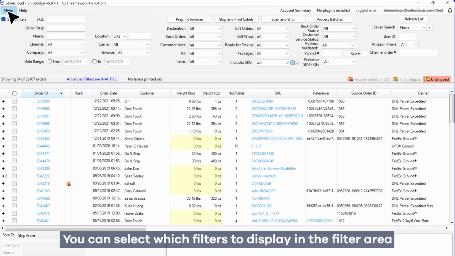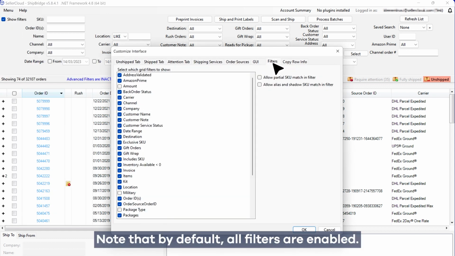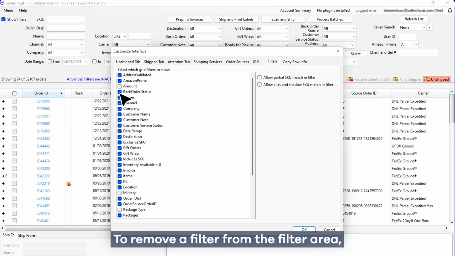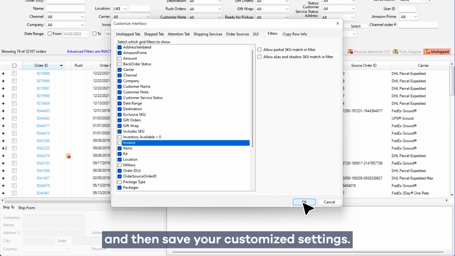You can select which filters to display in the filter area in the Customize interface window. Note that by default, all filters are enabled. To remove a filter from the filter area, uncheck its checkbox and then save your customized settings.